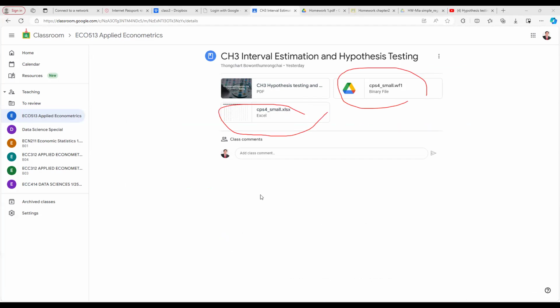Do you want to try first or move to next week and we do it together in the class? Right now? Let's go. Why not? Oh, sorry. Okay, so download the data first.